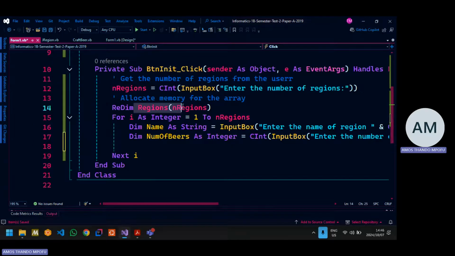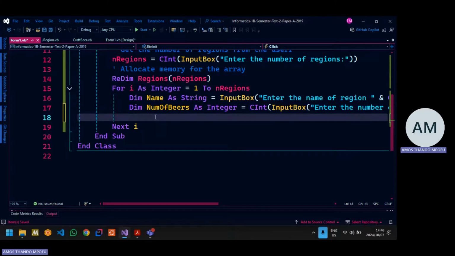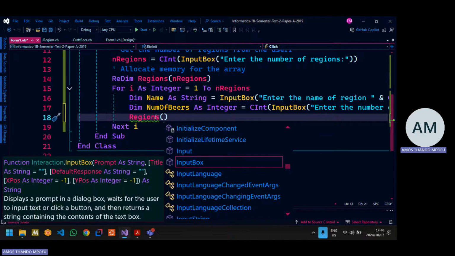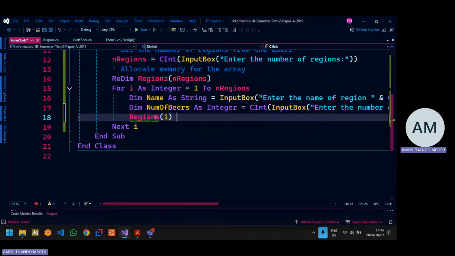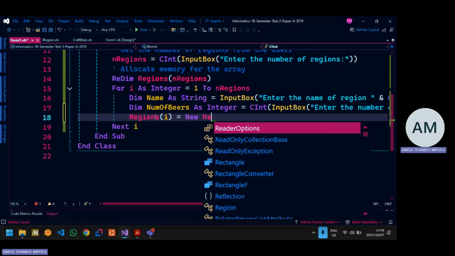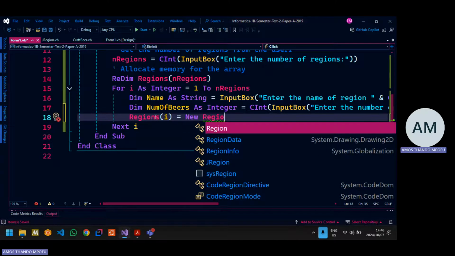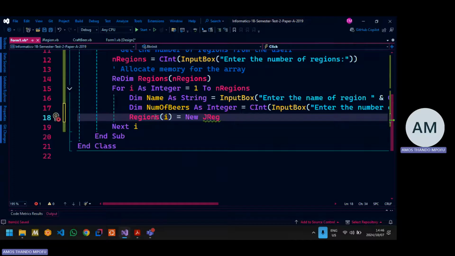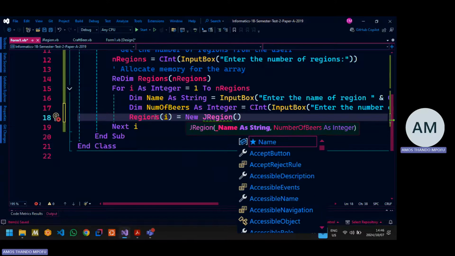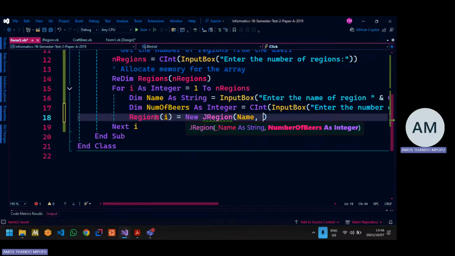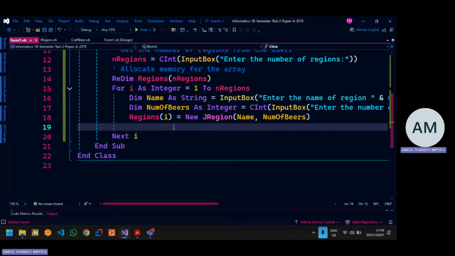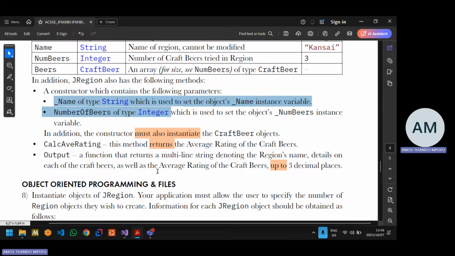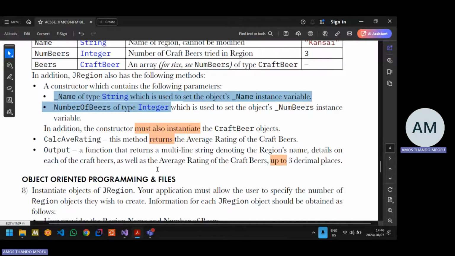But then remember, regions is an array that needs to be instantiated. So now I need to actually instantiate it. So regions, since I have the two details of information that I need, the name and the number of beers. So regions(i) is equal to a new region. New, okay, no, it's not region, new JRegion, right? Which expects a name, which is saved, and number of beers, so numOfBeers. So we've instantiated the regions. So now we can get information for each craft beer. Remember, there's multiple craft beers.